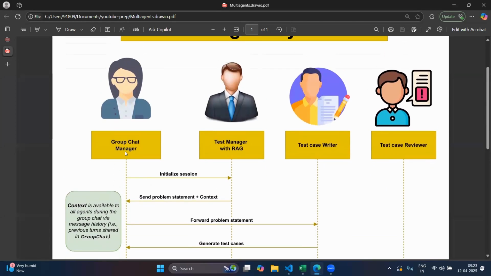In the group chat, we have seen the group chat manager and the different agents, especially the test manager with the RAG capabilities, the retrieve user proxy agent. And we have seen speaker selection methods such as round robin, and also priority and random. However, we felt round robin is the best way to give a fair chance to every agent.